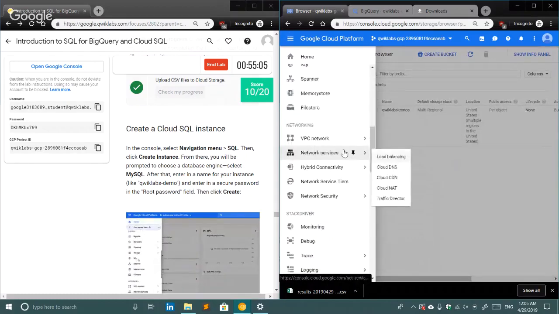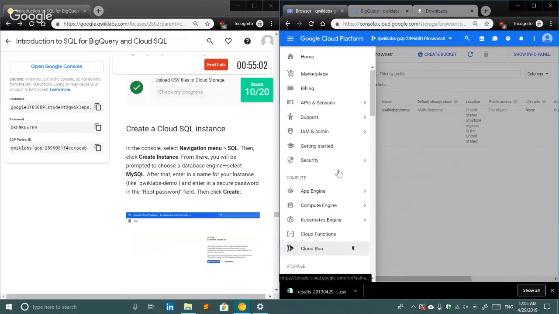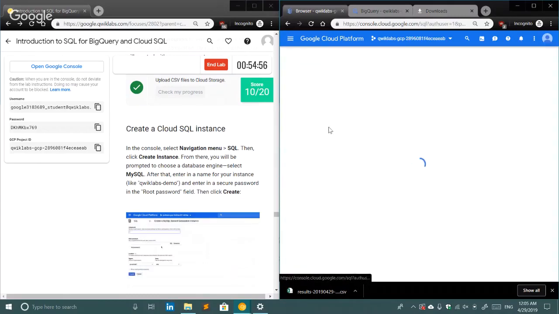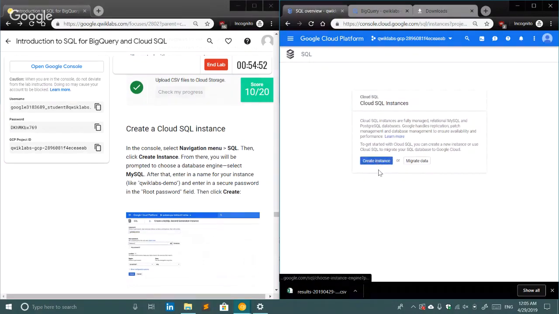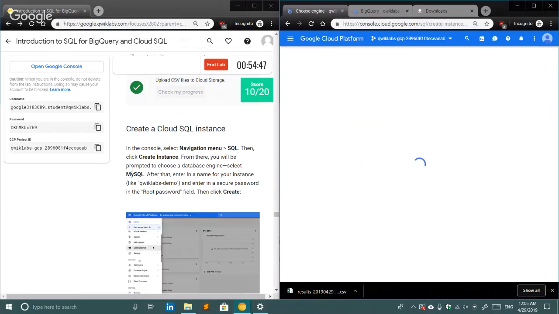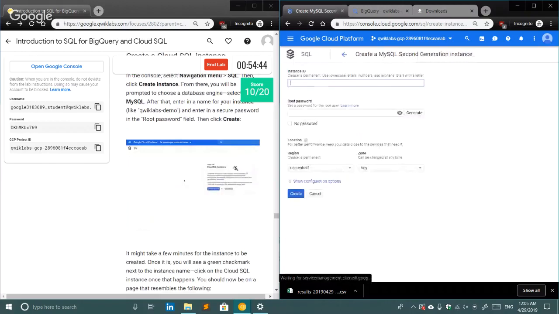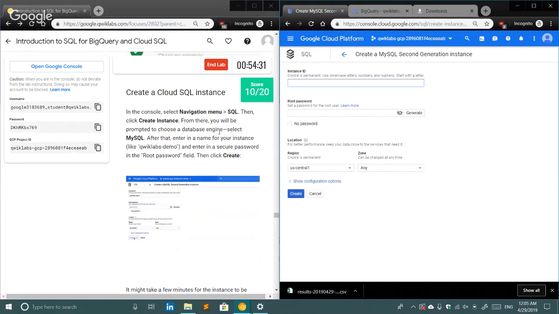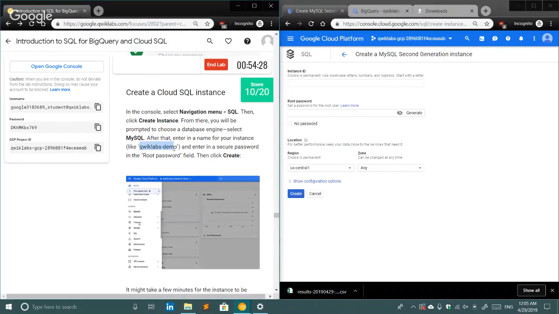Now I'm going to the SQL from the navigation menu. Okay, let me find where it's at. Here it is, the SQL section. Now I'm creating an instance, MySQL. It depends on your project what type of database you want, a PostgreSQL or MySQL, that's up to you. But you have to pay for it according to your needs. So let me name it this one.